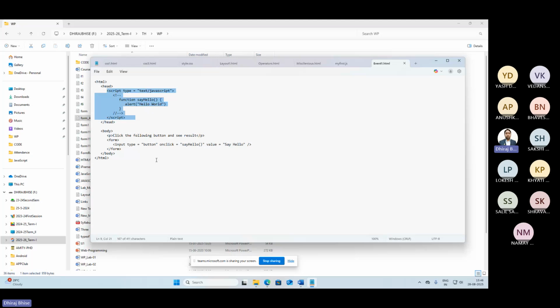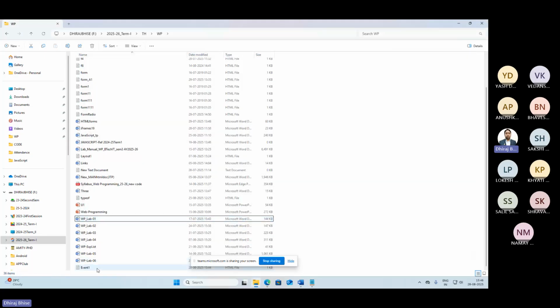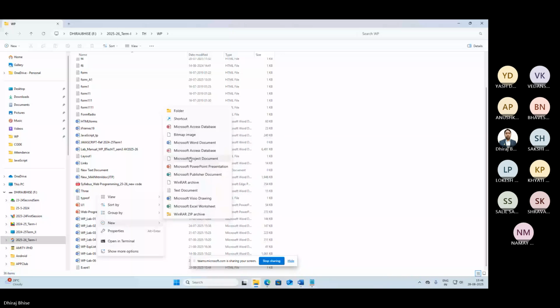So what operation will happen when I click on this button? Which event am I using here? The onclick event. On click, I want to call this method, and the value is what gets displayed as the button title. Let us try to execute it, then you will see how it works.